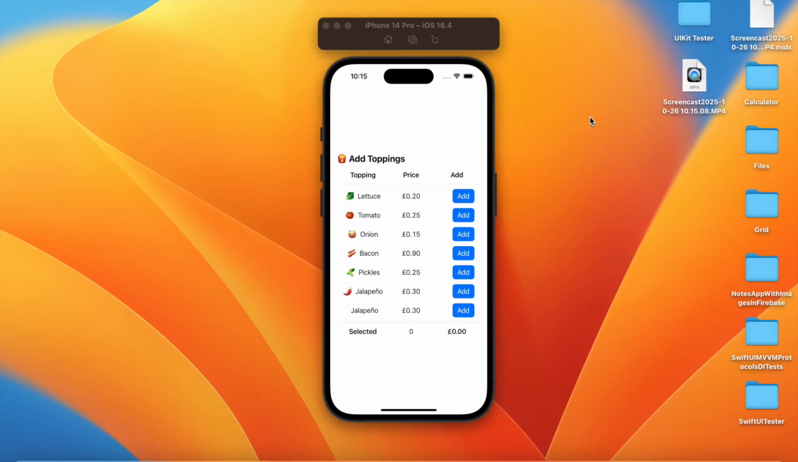Stop using VStack for complex layouts. SwiftUI Grid does it cleaner, faster, and most developers don't even know how to use it.